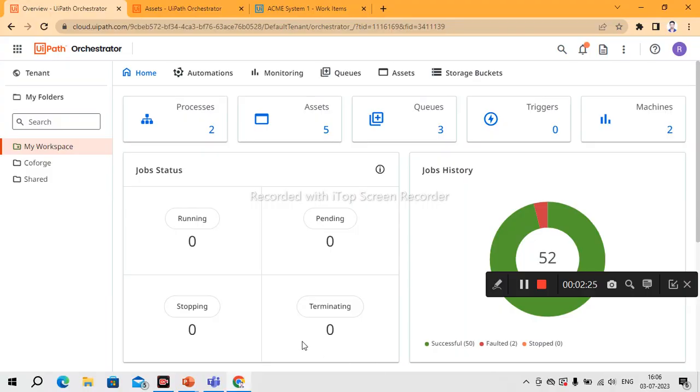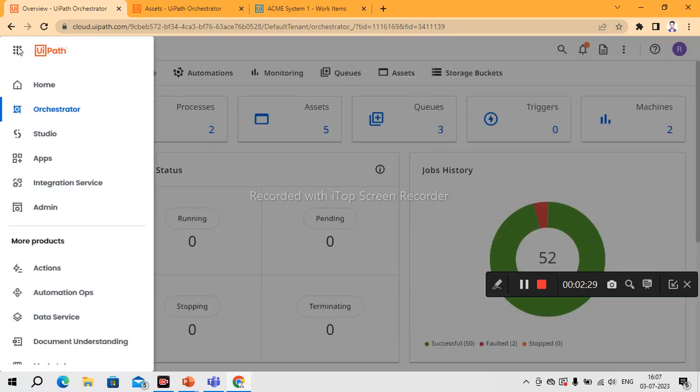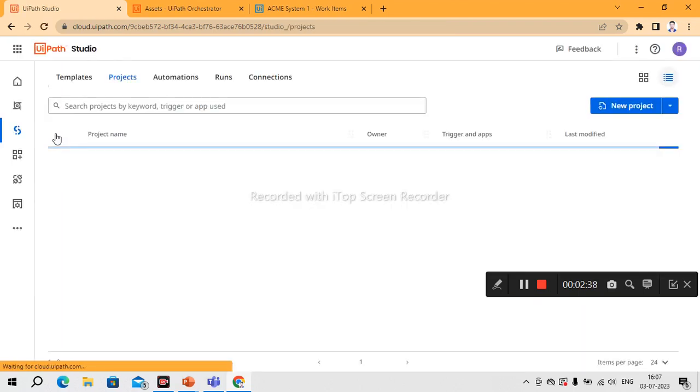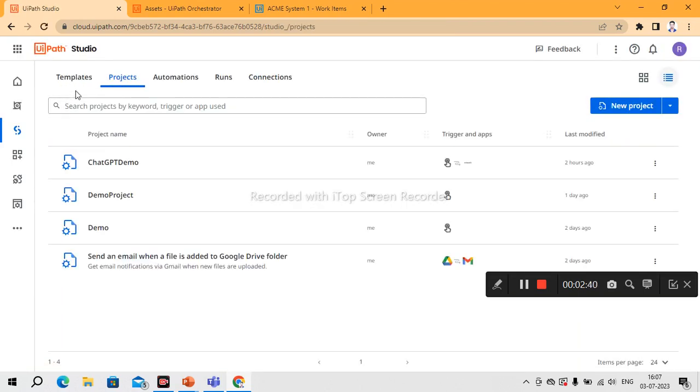Here I have already logged in to the orchestrator, so we need to go into the Studio. Here we can see there is an option of Studio, so we will go there. You will get multiple tabs: templates, projects, automations, runs, and connections. So we need to go to the projects tab, where you will get the option New Project. So click on New Project.